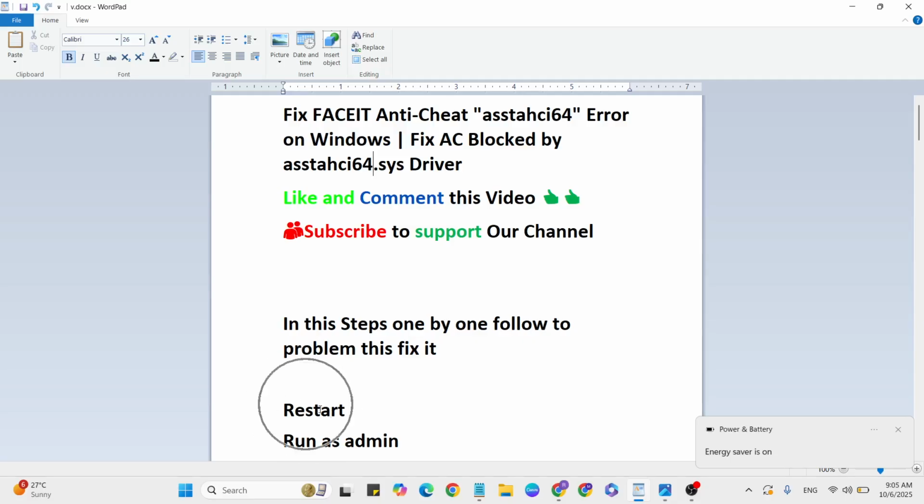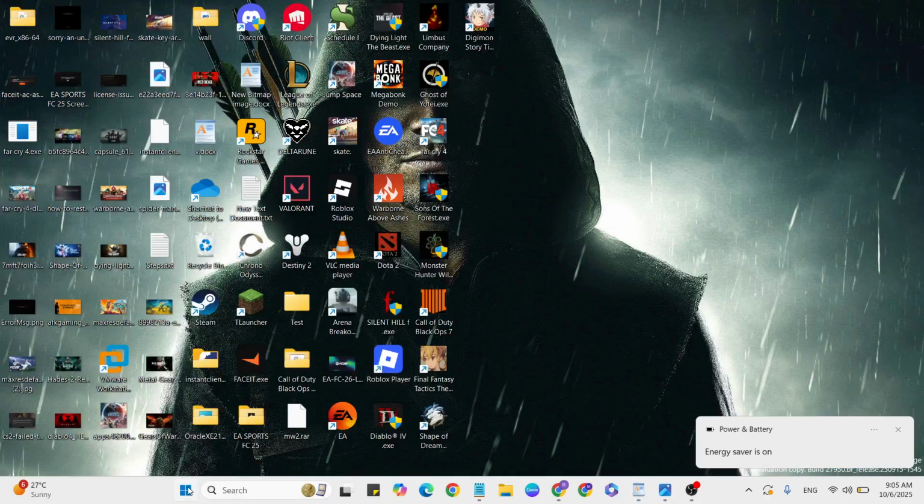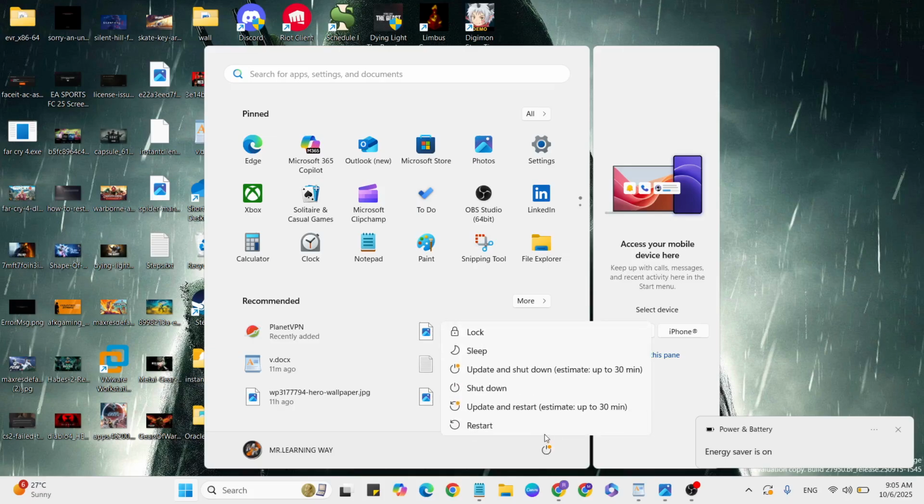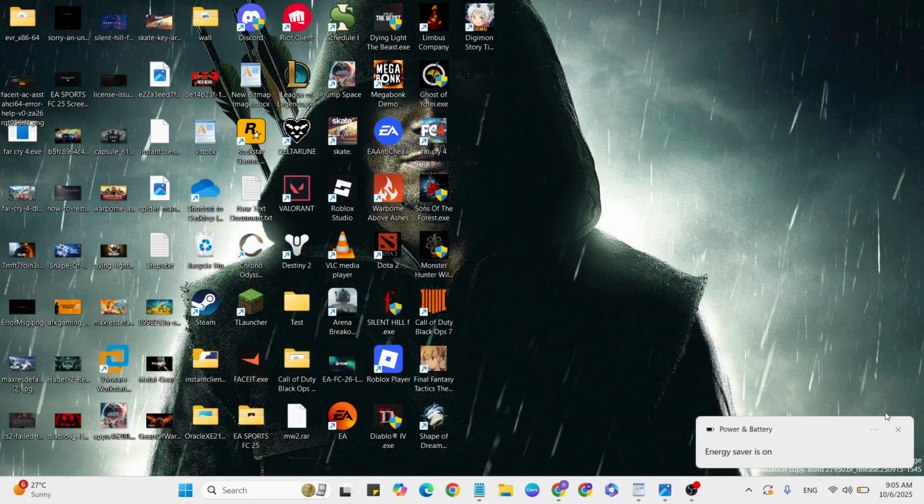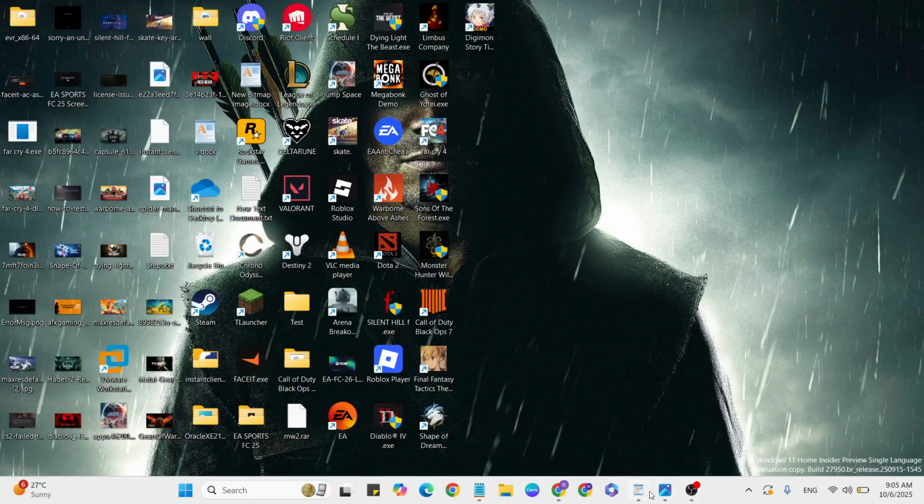Let's start the steps. First step is to restart. So go to the Start menu, click on the power button, select the restart button, and click here to restart your system. Then go to the next step.